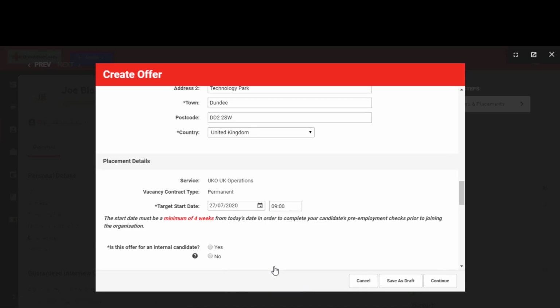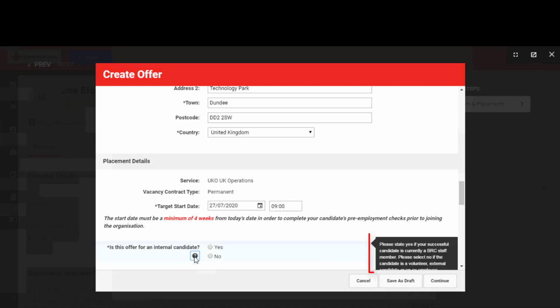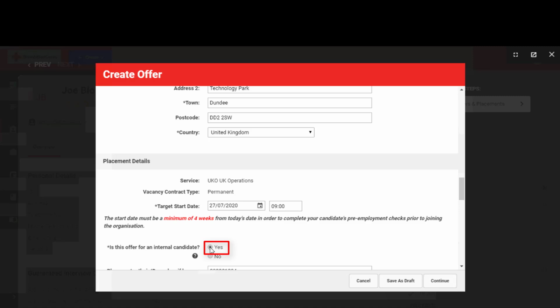You will also need to select yes or no. It depends whether this role is for an internal candidate. If you are not sure what is required from you, help is available in the form of these question mark icons. If you click on it, a pop-up window appears that will help you to complete your task. In our case, we will select yes, because our candidate is an internal candidate.